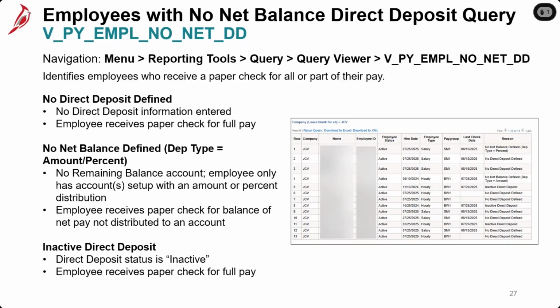This query is looking for people who are going to get a check. It's looking for three things. The first situation is where no direct deposit has been defined. This might be a new hire who hasn't had a chance to put their direct deposit in. You either haven't keyed it or they haven't gone in and entered it.